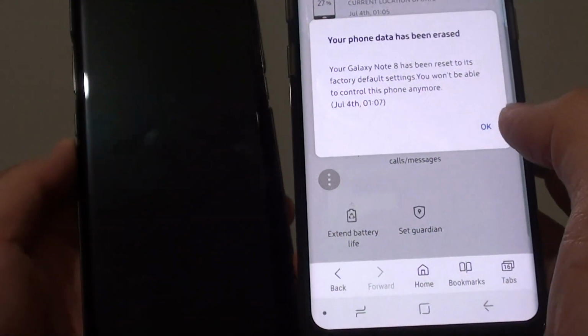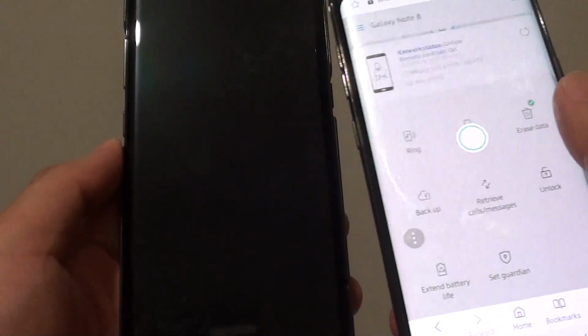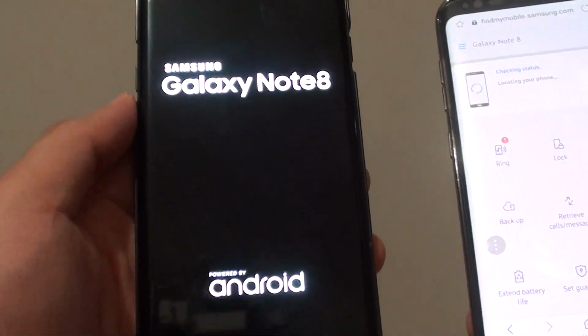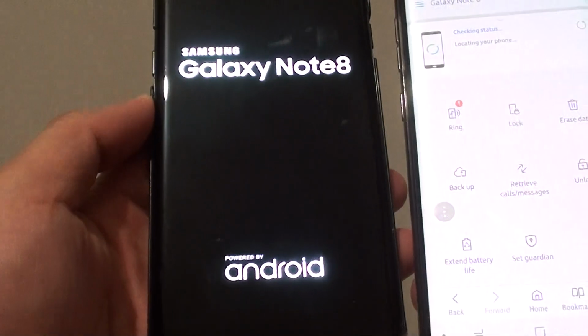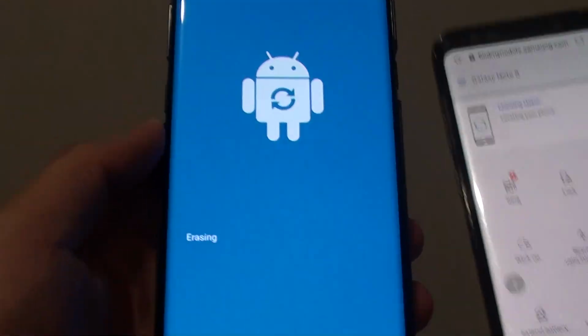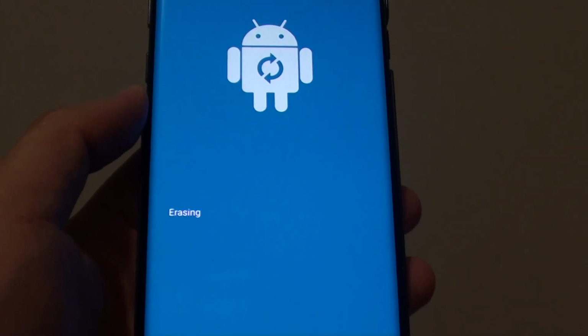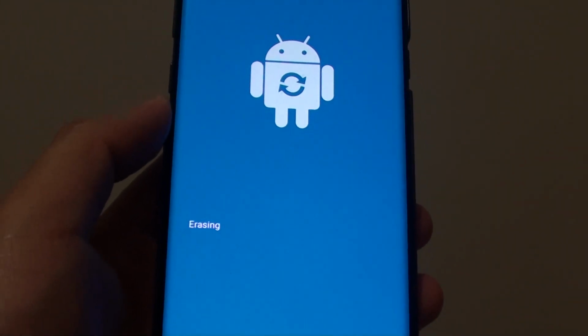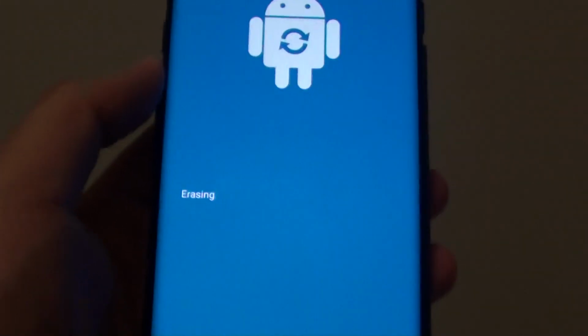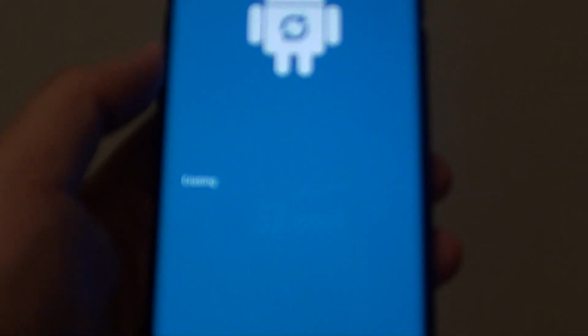Over here, automatically, the phone is now erasing, and starting up by itself. Now this phone needs to be connected to the internet for this to work. If it's not connected to the internet, the next time that it gets a chance to connect to the internet, it will start to erase automatically.